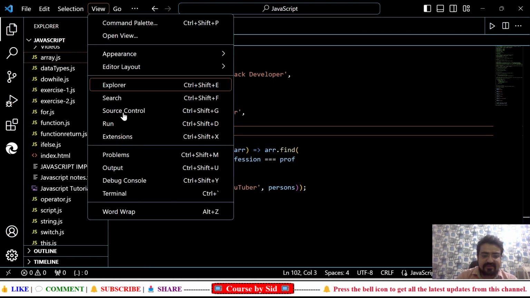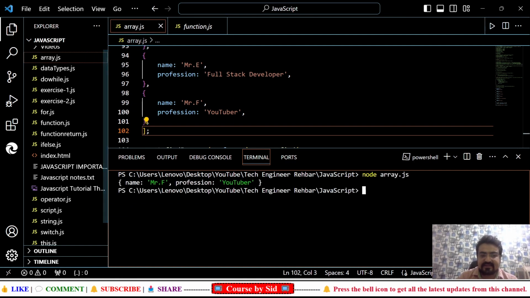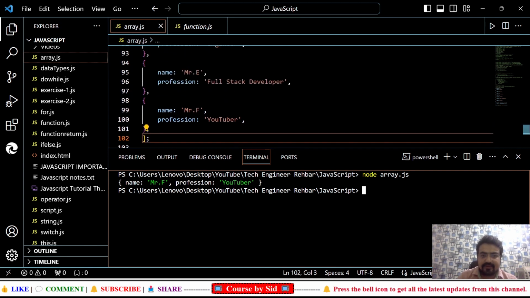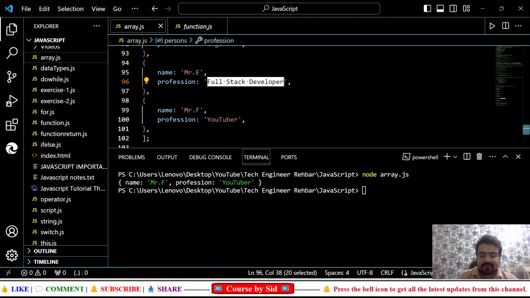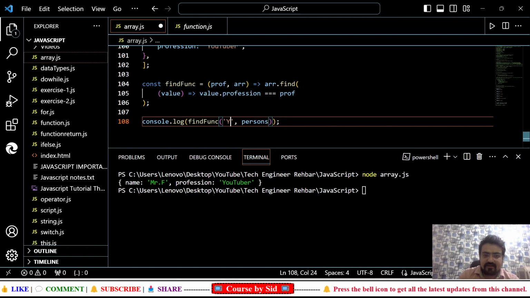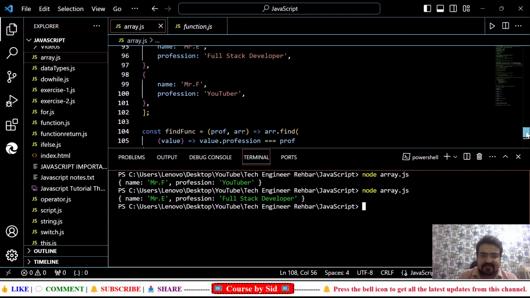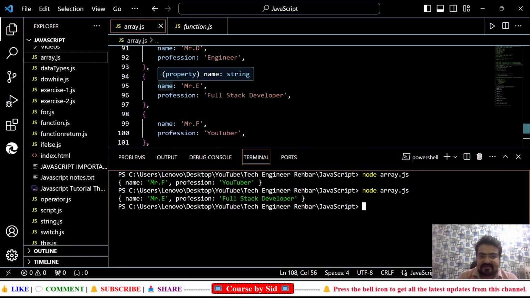Now I will open my terminal and run this file. And here you can see that Mr. F is the YouTuber. I'll do one more thing over here. I'll write full stack developer instead of this YouTuber. I'm going to save my file again, and then run my file again in the terminal. So here you can see that Mr. E is the full stack developer. Quickly I'll check from my array, and here you can see that Mr. E is full stack developer.